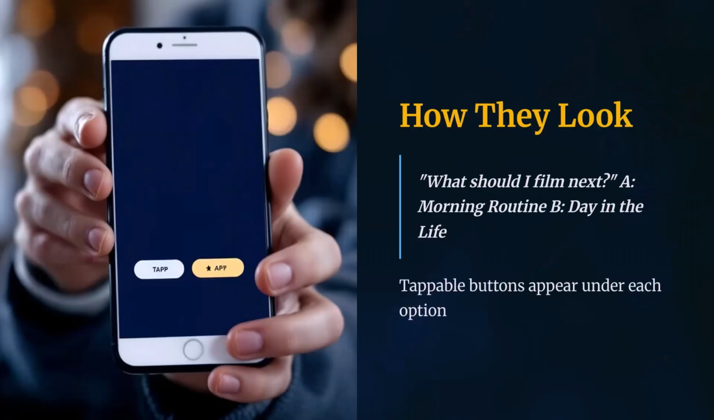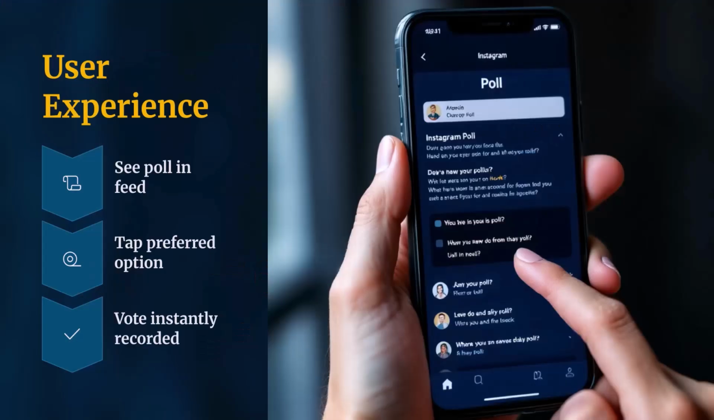When you scroll through your feed and see a post with a caption, you'll now sometimes see a poll box inside the caption, like, "What should I film next? A. Morning routine, or B. Day in the life." Underneath each option is a tappable button. When a user taps it, their vote is instantly recorded, just like in Instagram stories.